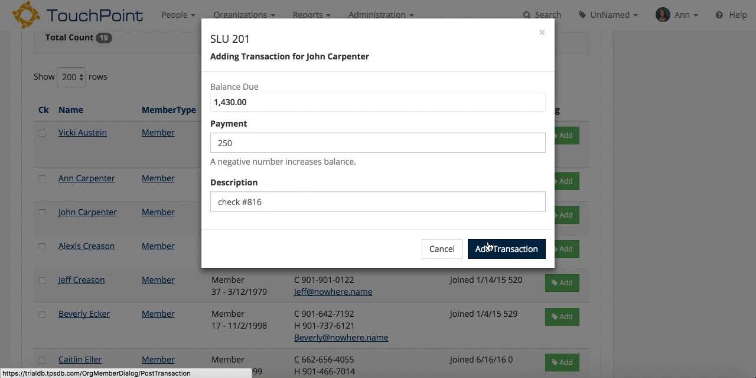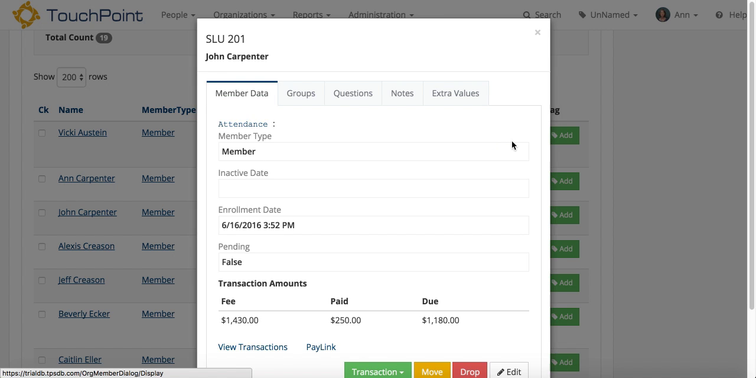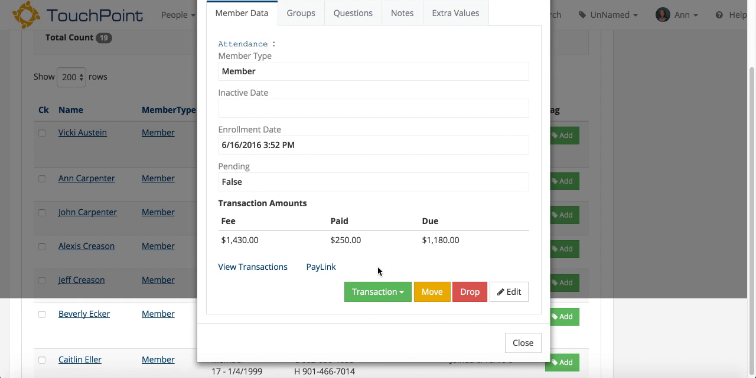In the description, if he had cash, you could indicate that he paid in cash. I'm going to click Continue, which will take me back to the member dialog. And now you see that it shows he paid $250, and now his balance has changed and he owes $1,180. If he said, I'd like to make the rest of my payments using my credit card or my bank account, can I do that?